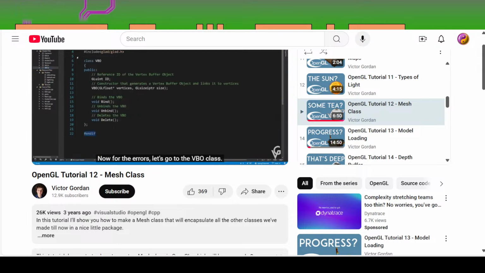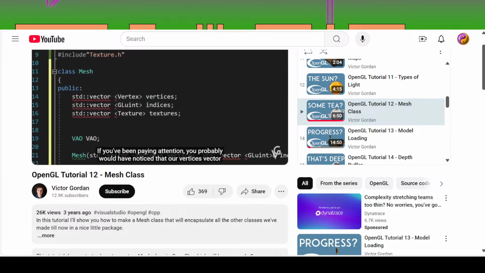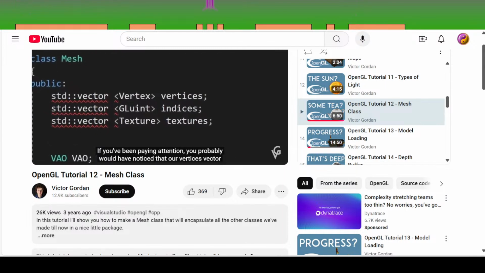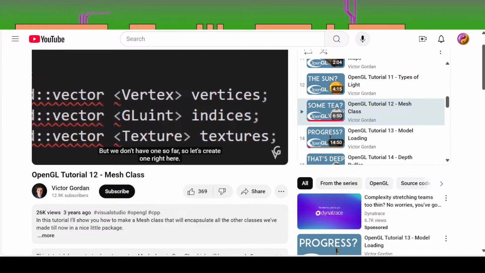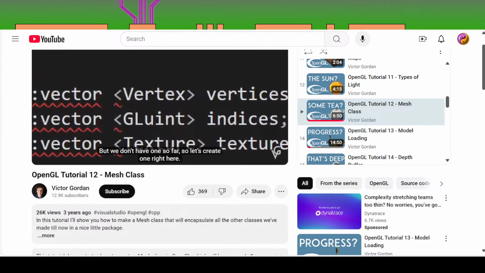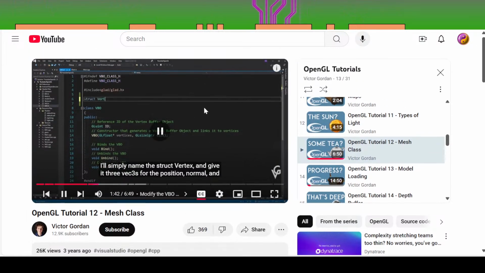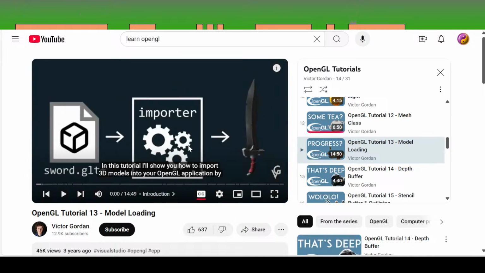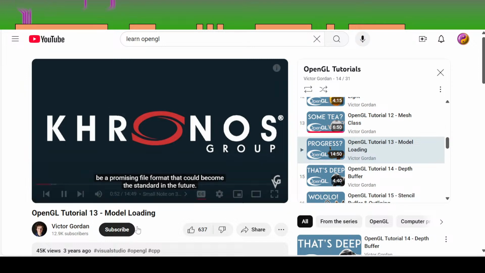Now for the errors, let's go to the VBO class. If you've been paying attention, you probably would have noticed that our vertices vector contains a structure named vertex, but we don't have one so far, so let's create one right here. I'll simply name the structure vertex and give it 3 vectors.